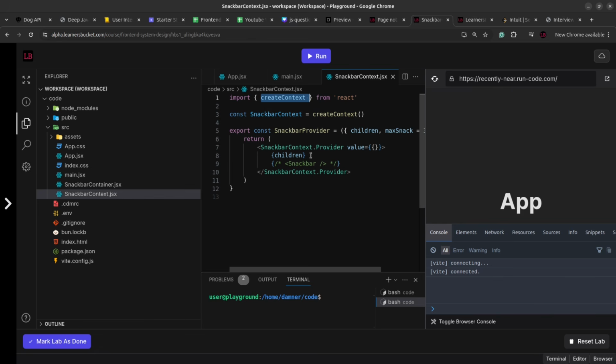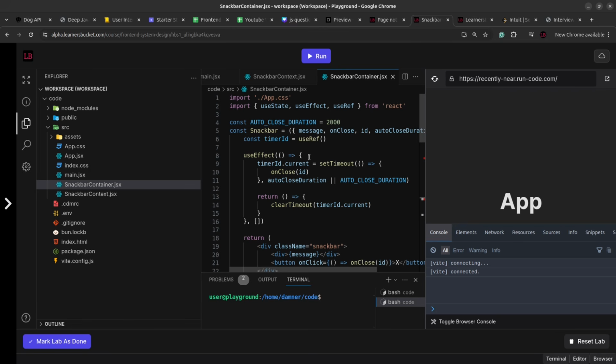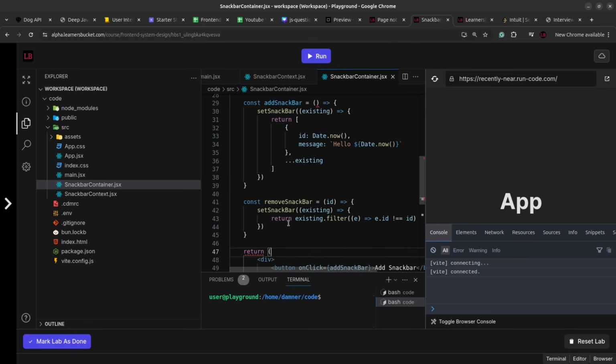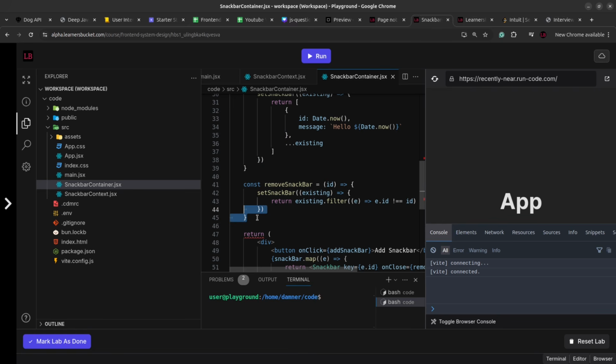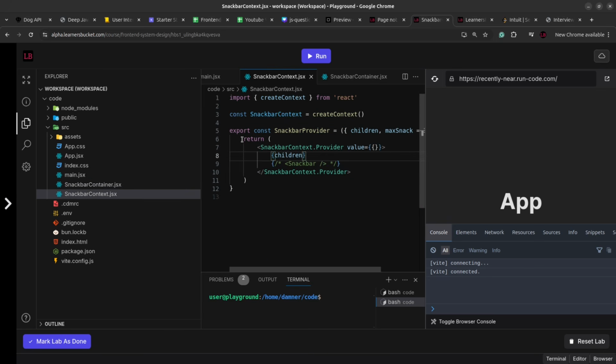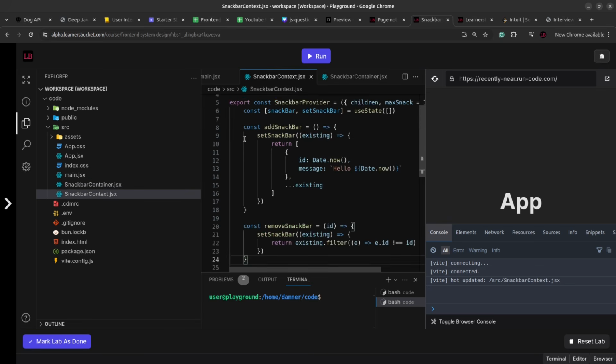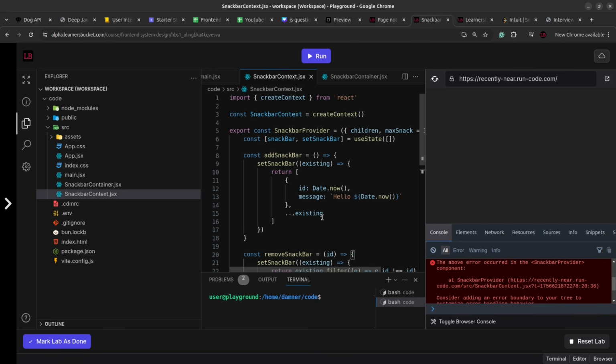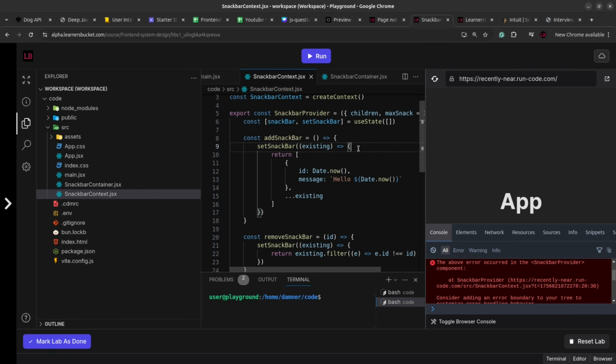Now what we'll do is we'll move our logic that we have in the snack bar container of adding and removing the snack to the context. So let me copy this from here to the context. We'll move this logic inside the context so that it is available to everyone. And now here, let's use useState. So we moved our logic to add snack bar and remove snack bar to the context over here.